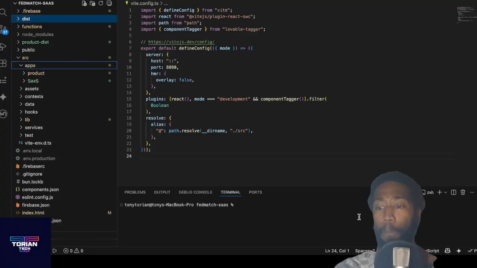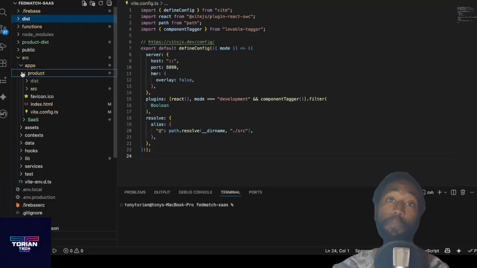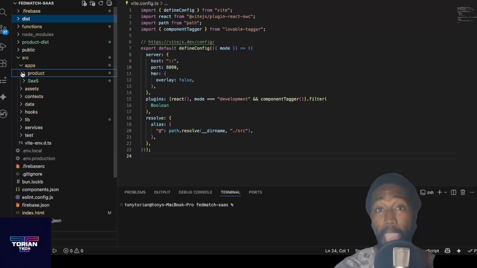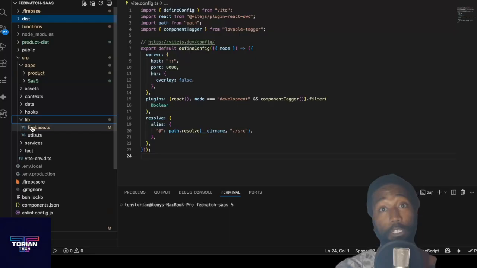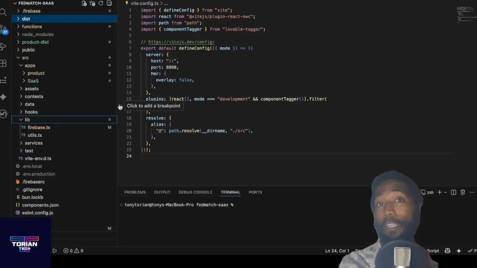Sorry. Product meaning the product page, like I showed y'all before, the marketing site, and then the SaaS meaning the actual software as a service. And so they're in different folders, but they share the same hooks. They share the same library, which is our Firebase backend as a service, because you don't want to call that twice. You're going to run into some errors there. And how I'm using this is that our marketing page is used to drive traffic to the site.